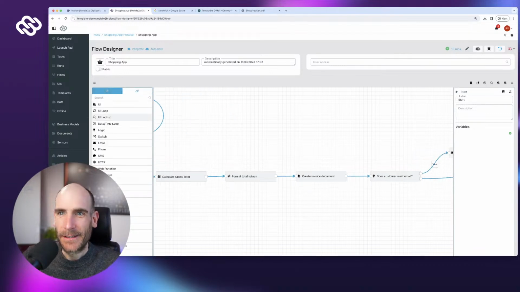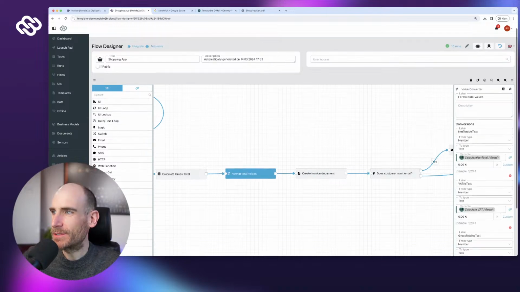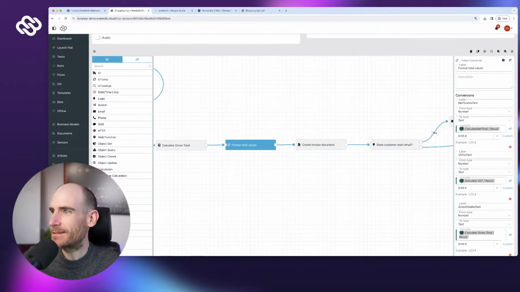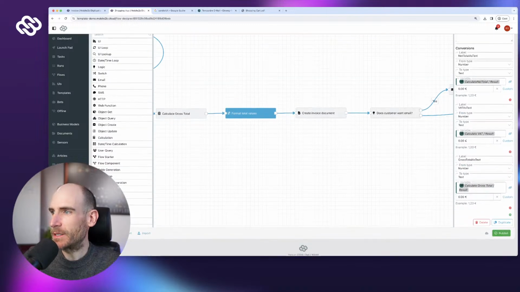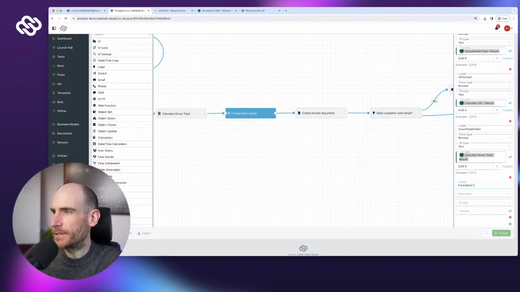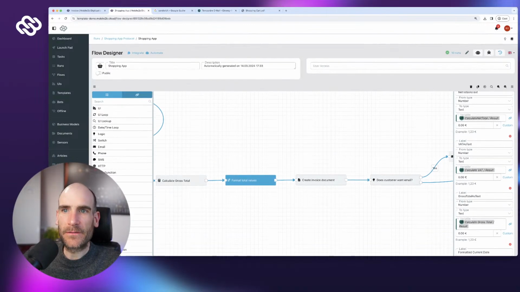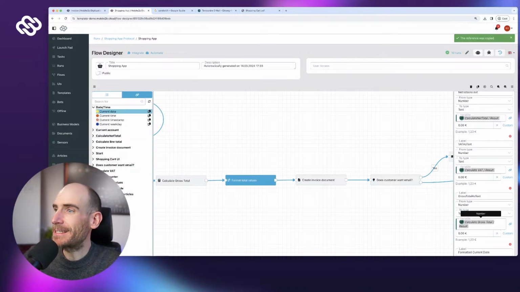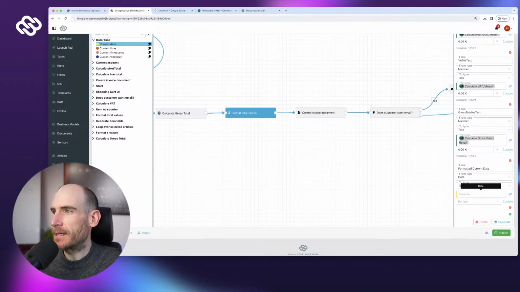And so we want to have format total values. I think we can just use that to actually get the formatted date as well. So formatted current date, and I want to now use date to text. There is actually a variable here, datetime, that's called current date. So I can just use that, but it's a yellow variable. See that? Yellow. So yellow goes into yellow.